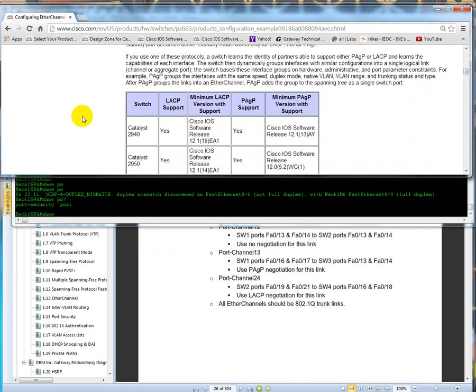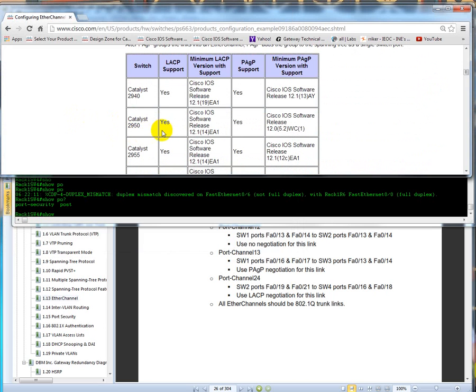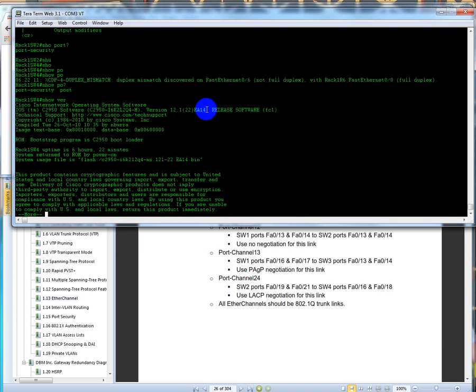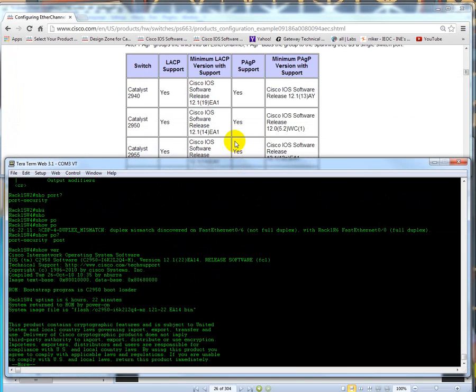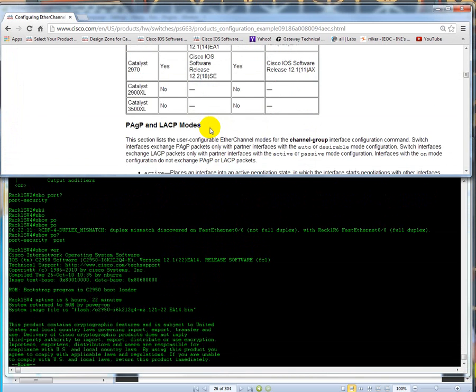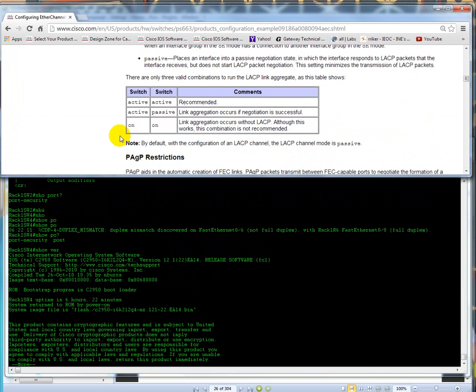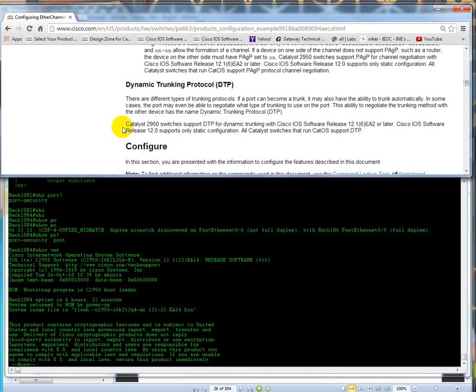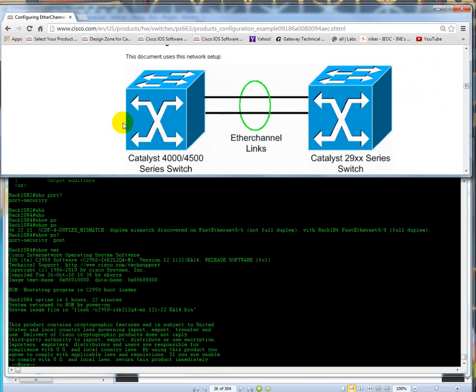And let's see here. Minimum version of support: 12.1. Let's do a show ver. 12.1. Oh, it's supposed to be able to support it. 12.1.22. So it's supposed to have support for it. Let's see here.